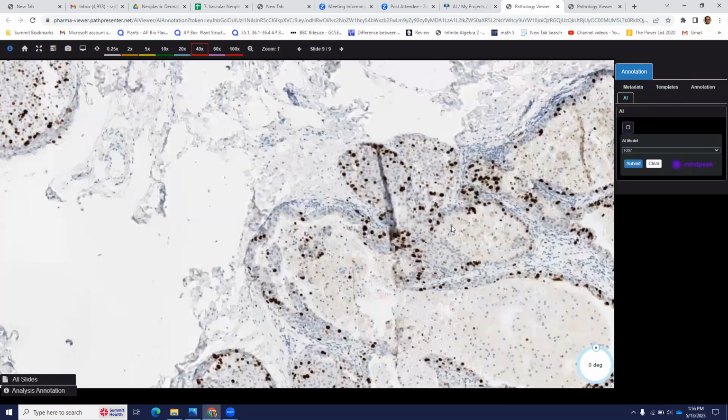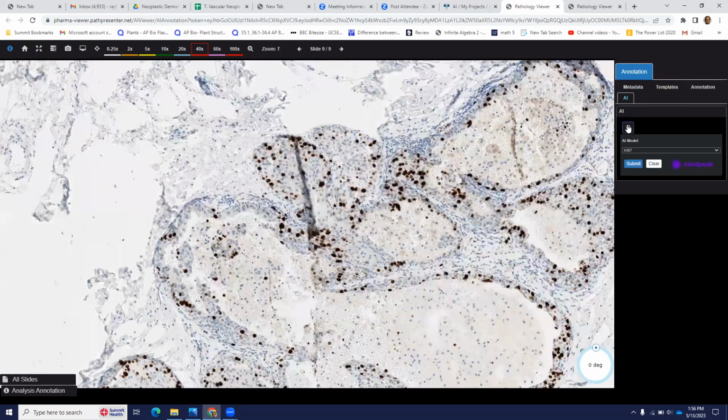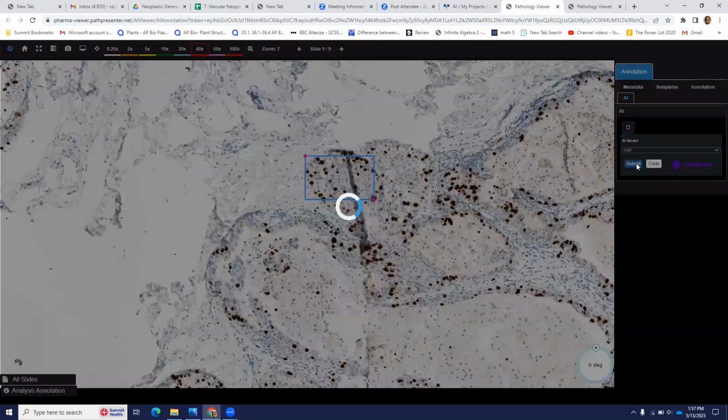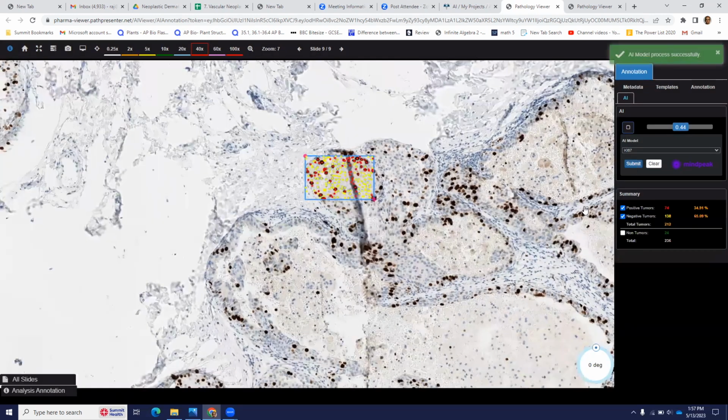So let's say we want to evaluate the Ki67 here. I'm going to draw the annotation here, and then submit. This will automatically run the Ki67 module in the backend and then provide you with the results. So you can see now that it has already run the algorithm and provided you with the results.